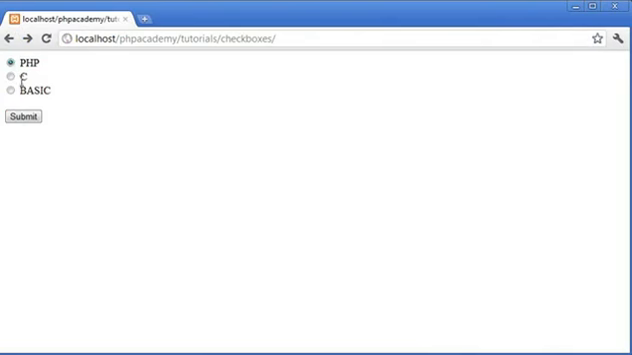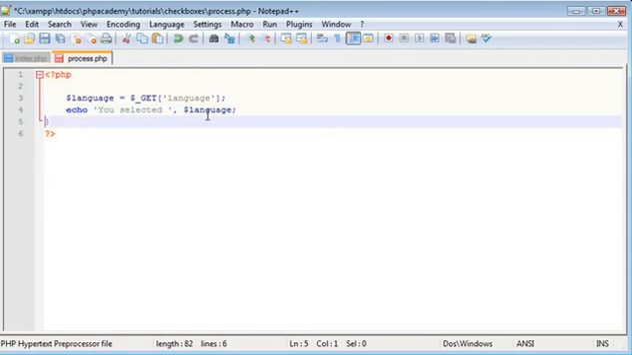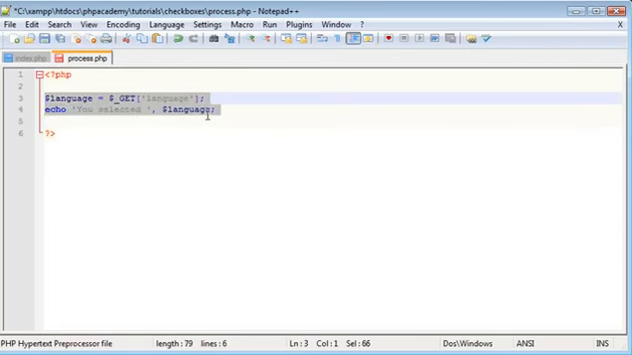The first thing I'm going to select is PHP. When we click submit, it says you selected PHP, fine. When I click C and submit, you selected C, that's fine. When I click basic and submit, you selected basic. Now let's get rid of this check, and I'll show you the reason that we included it in the first place.